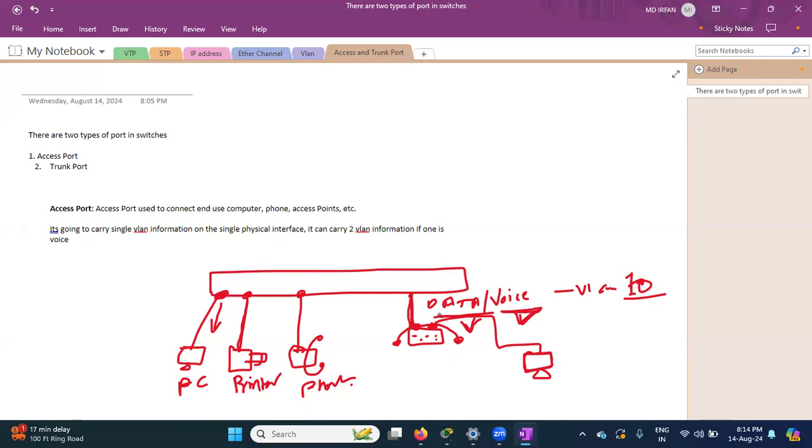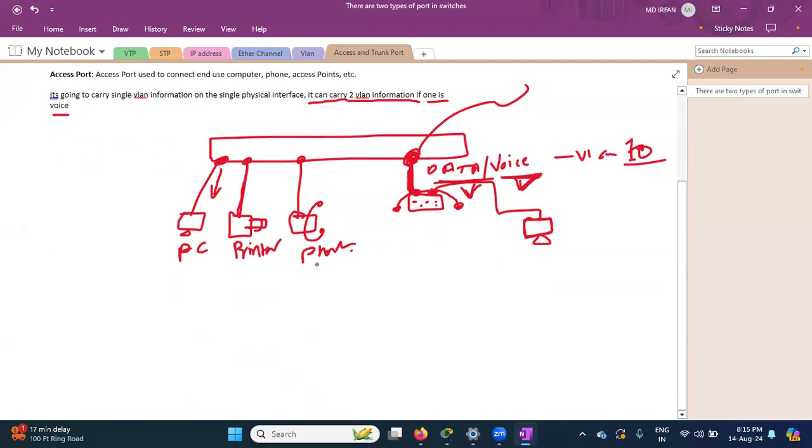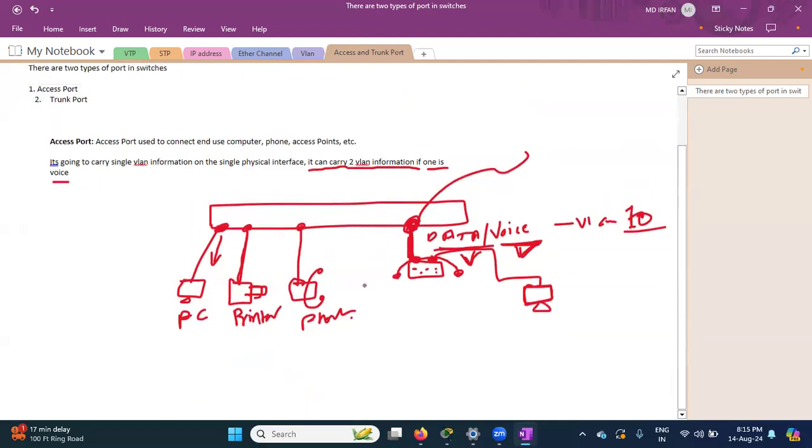In case you have data plus voice VLAN separate, then this port, as I said, can carry two VLAN information. If voice and data VLAN are different, then you can configure both VLANs on the single interface, not more than that. So let me explain a bit about what we have discussed here. After that, we will move forward.